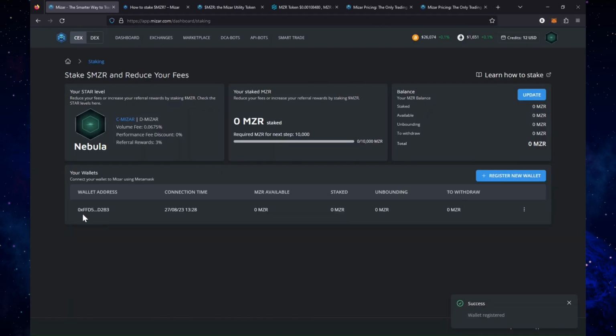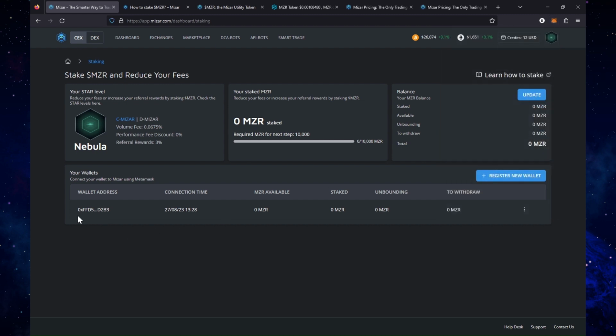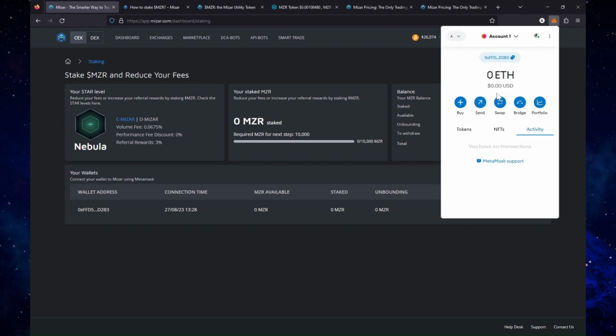Okay, now that particular wallet that I just created, that is installed here in my browser, is associated with the Mizar platform, with this website. And I don't have any tokens that I could stake. So I need to go and fund this wallet with MZR token.